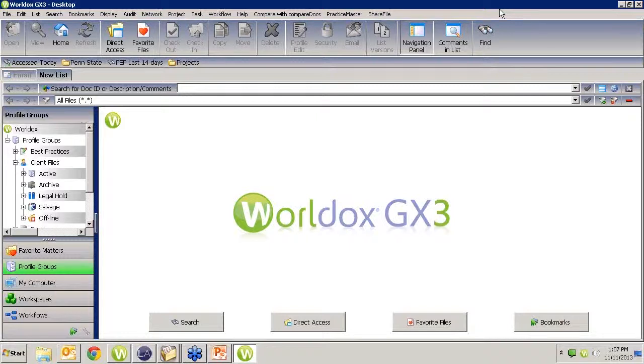Well, Symphony Suite is an add-on for Worldox that you can have running in the background, and it's going to go through all of your PDF documents and those documents that are not readable that are stored in Worldox, and it's going to automatically OCR those documents to make them readable and text searchable in Worldox.